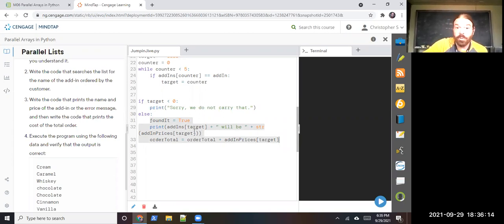And like Santos pointed out, we could just do all of this stuff right here. And then if we don't ever find it, if we get all the way to the end of the loop without finding it, then we'd print this stuff.